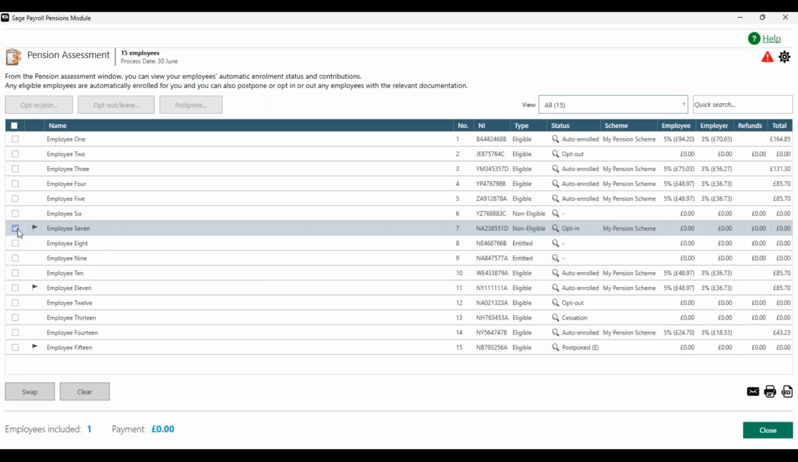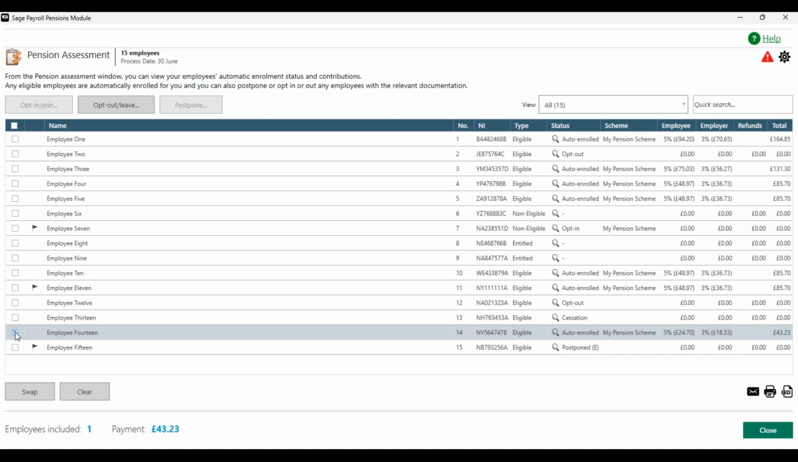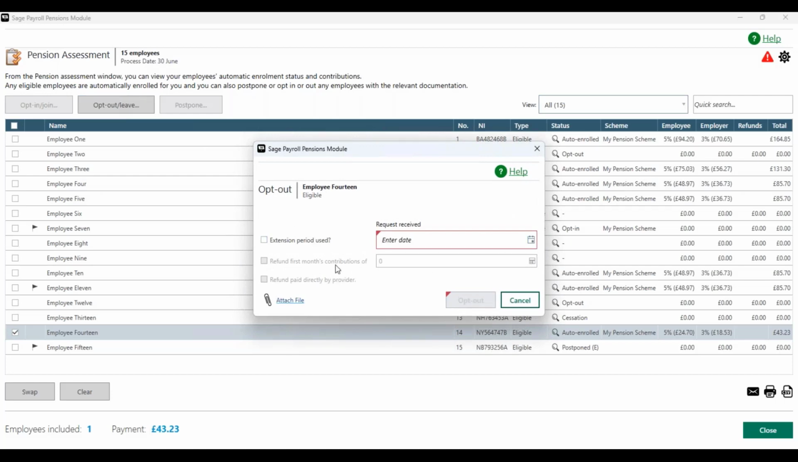And the last change I need to make this period is actually for employee number 14. So remember, this employee was automatically enrolled last month in May. They were an eligible new starter, and I sent my pension correspondence to them to let them know what this means for them. Since then, they've contacted the pension provider and they've actually opted out of the scheme, and I've received that request from Nest, my provider. So to process the opt-out, I'm just going to select the employee. This time I'll click on opt-out/leave, and there are a little bit more options in here.